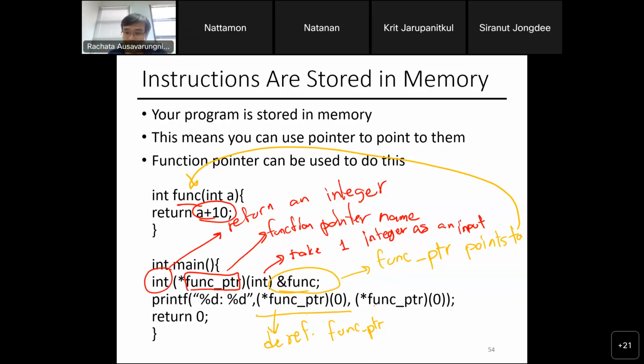So I have 0 as an input to my function. What does the function do? Add 10 to that. So the output is 10. I call the function twice, so it should be 10 colon 10. What we get printed is 10 colon 10, right?